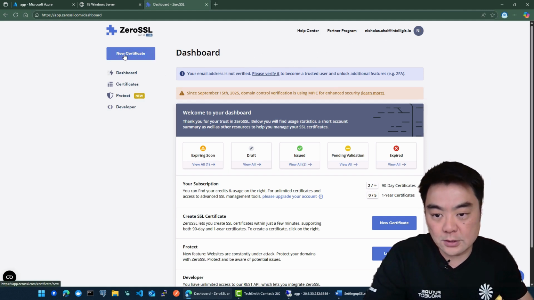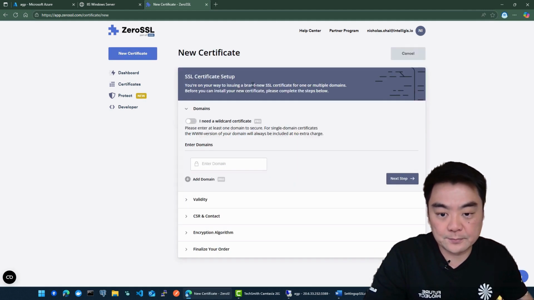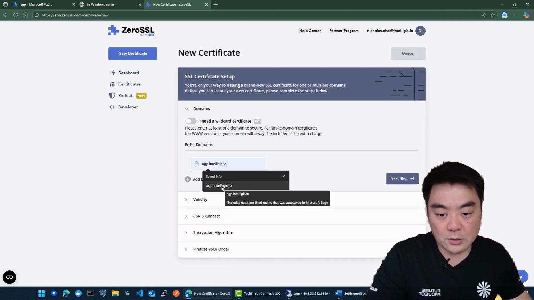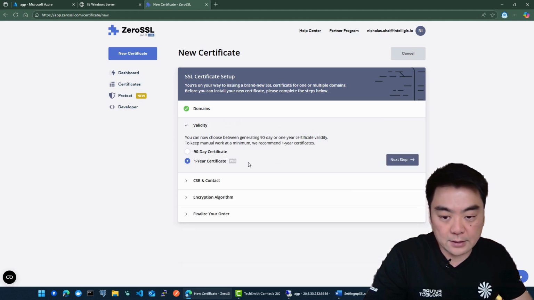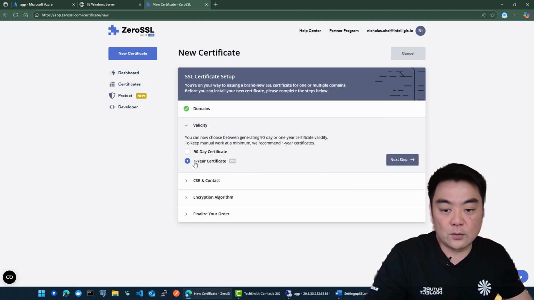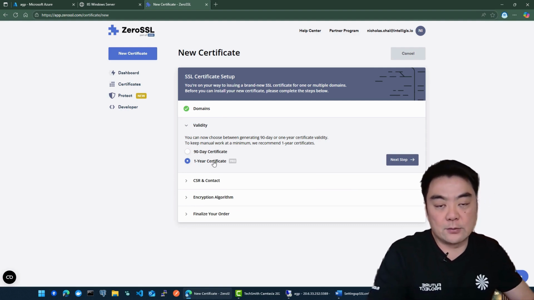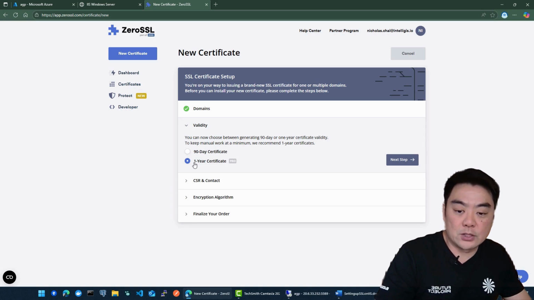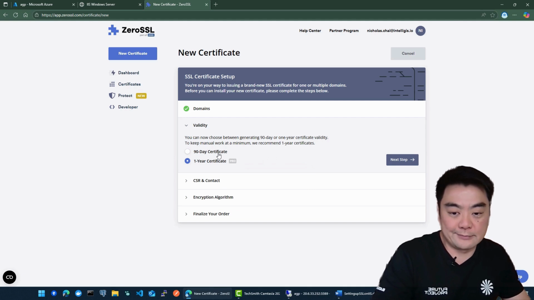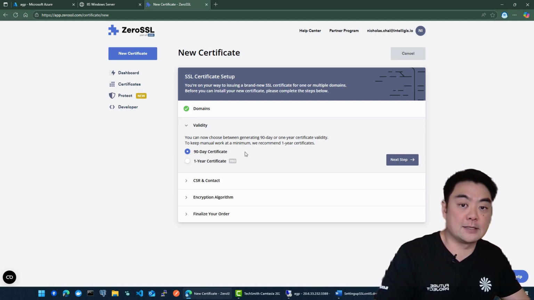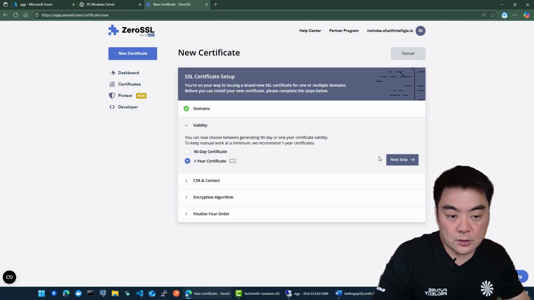So we'll go to new certificate, and my certificate is going to be called agp.intelligis.io, so I'm fine with that. I'll go to the next step. And then here, if you wanted a 1-year certificate, which is usually what you would do, you can choose this one, but you will need a premium account here, which will cost you about, I don't know, maybe $100 Australian. You can also do a free 90-day certificate as well, but we're just going to go the 1 year.